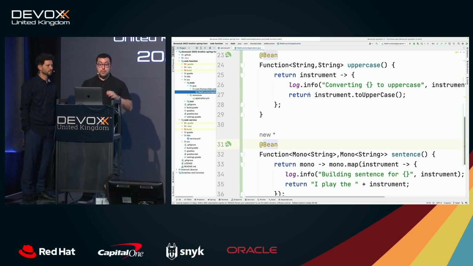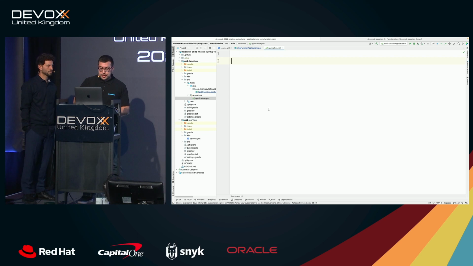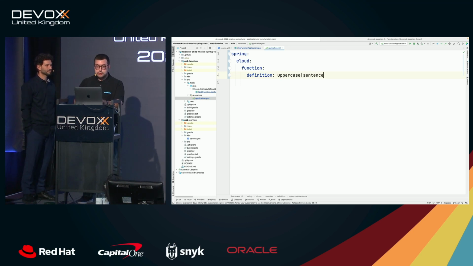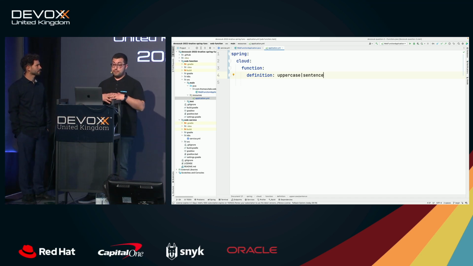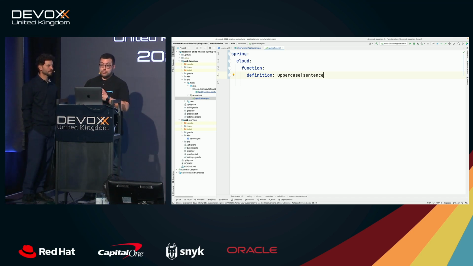And since I want to compose uppercase and sentence, I can go in the application property file and say Spring Cloud function definition. And I use a very convenient syntax here. I can say uppercase, pipe, sentence. So now the framework will handle a cloud function, which is composed of uppercase and then sentence. And since the two signatures are not compatible, the framework will also take care of converting a string to a mono of string.